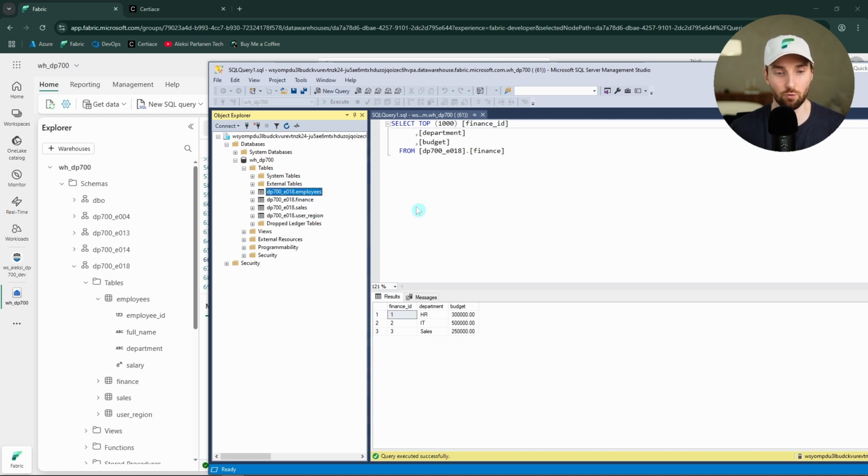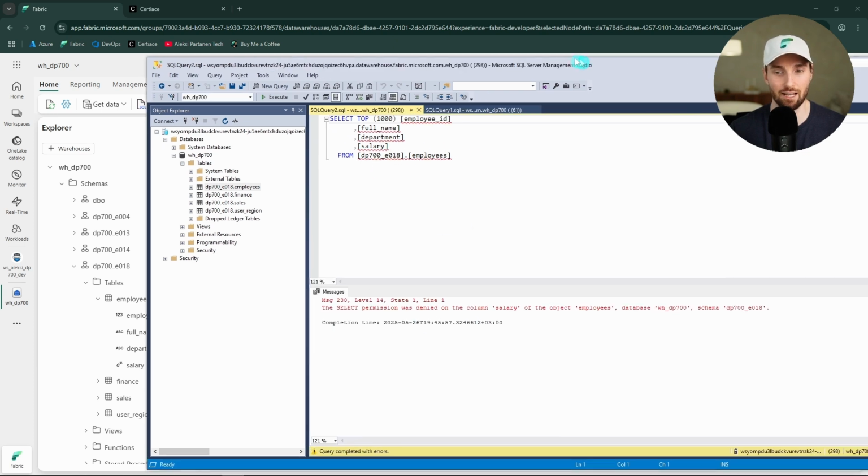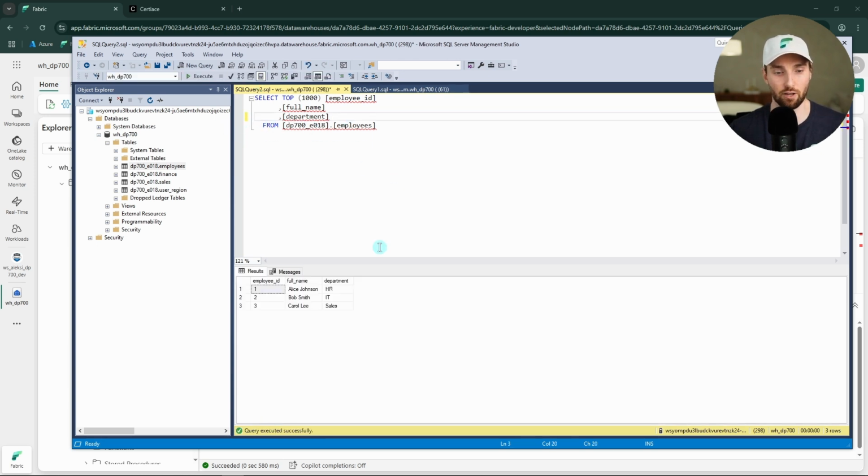Now let's try to do select top 1000 rows from that table and it will give this error message: the select permission was denied on the column salary because we don't have access to that column. So we cannot actually query that. Let's remove that column there and let's try to query that table. And as you can see, we can query the other columns in that table, but we cannot query that salary column because we have not given access to that.